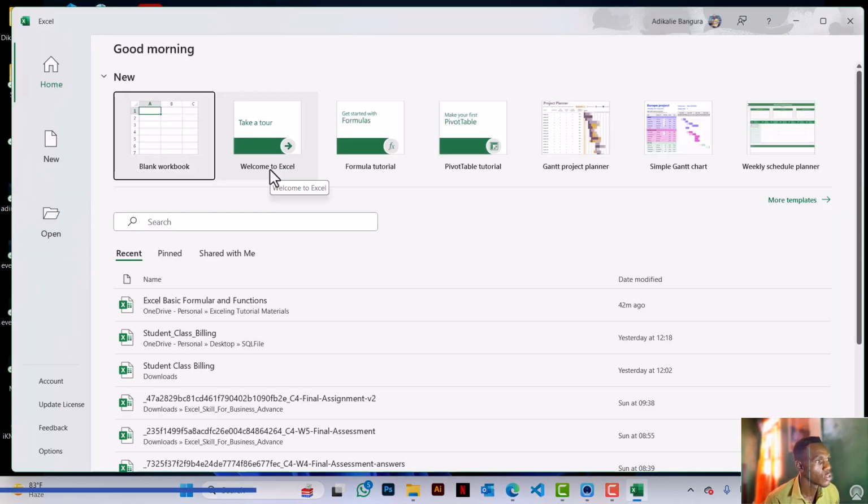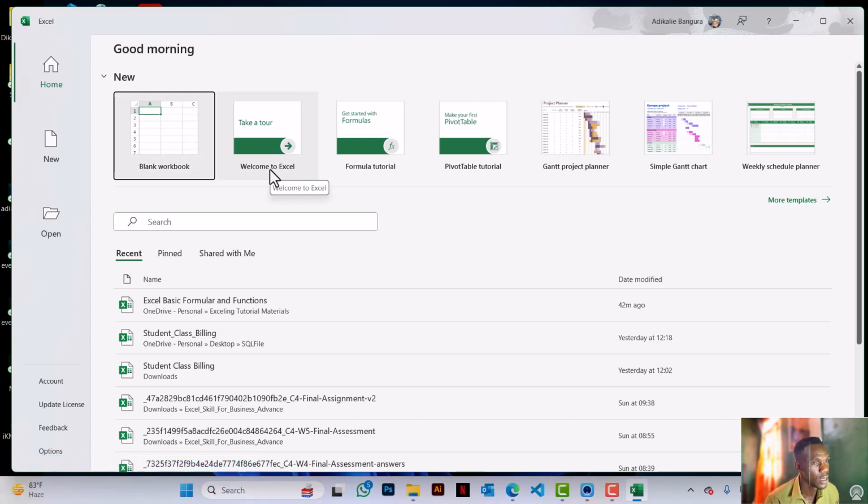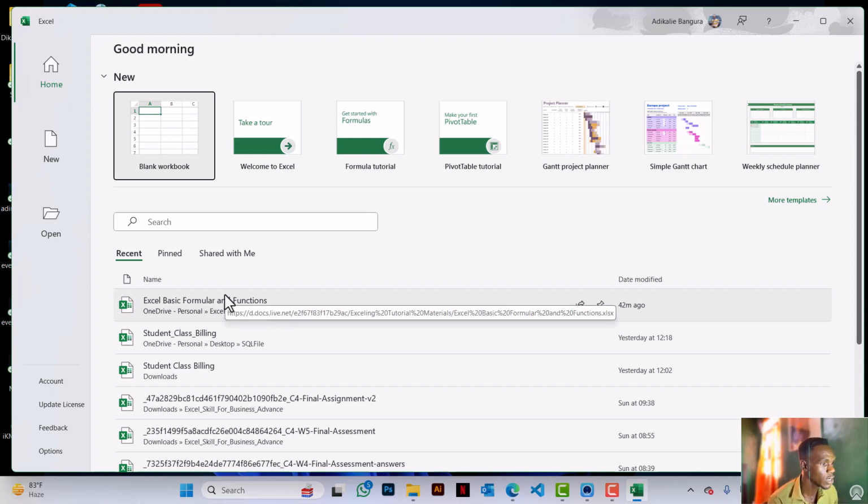When your Excel is open, this is the user interface you will get, the welcome screen. As for this moment I'm making my video, it's morning, so that's why I'm having a good morning here. This is the home welcome screen for Excel. Up here we are seeing some basic templates, and down here we are seeing the recent, pinned and shared with me buttons. If you have opened files recently, you can see them here. If you want to create a new Excel sheet, you can select this, or you open recent.